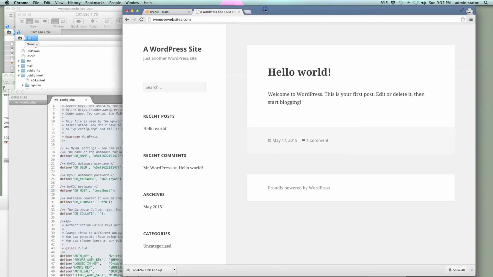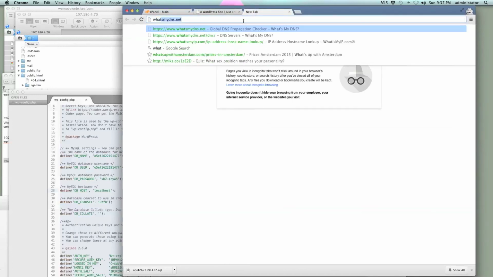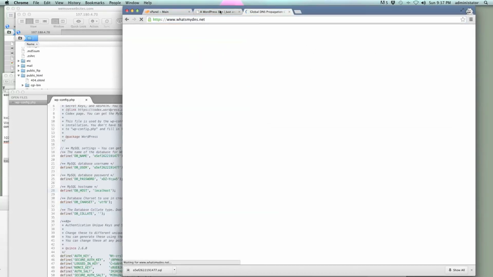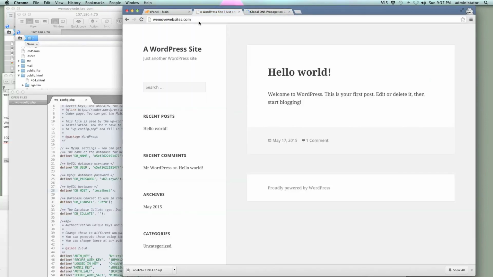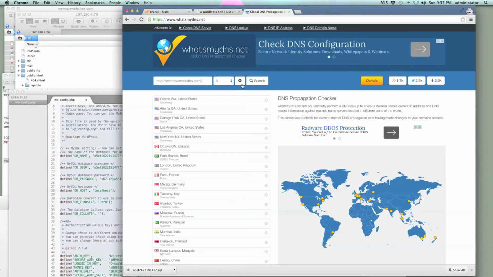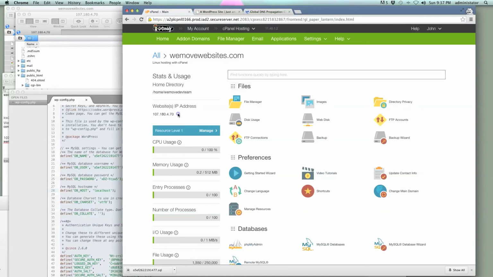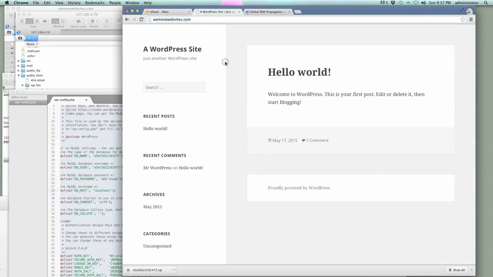You can verify this from a website called What's My DNS, a site that I've obviously visited before. There's a bunch of these, but this one loads faster than the other ones. You can search on that, and our A record is our IP address from our cPanel, and you can see that matches here. So that means what we're looking at right here is off of our cPanel. So there you have it.